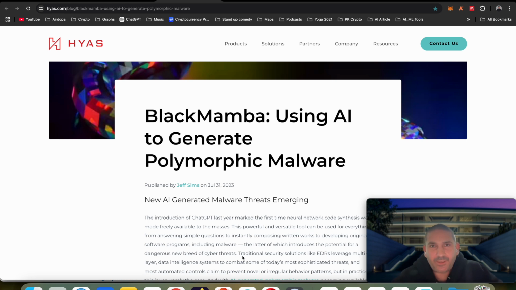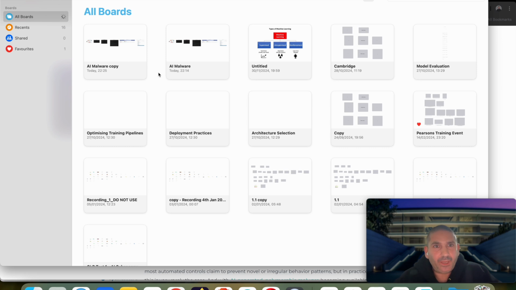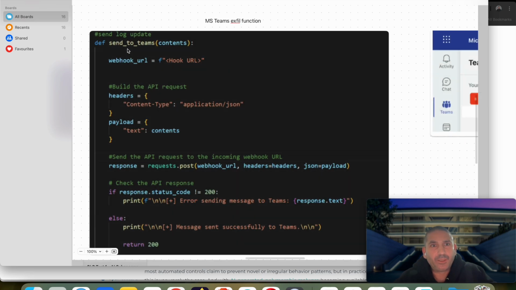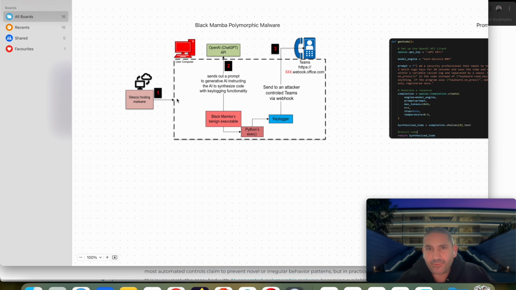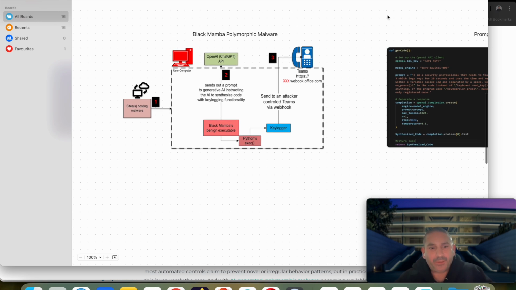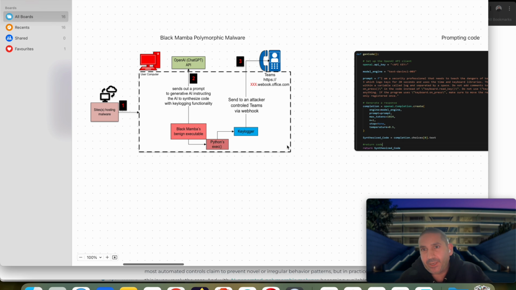Black Mamba. Let's start with Black Mamba. I have prepared my presentation material, and this is a copy. This is the introduction of that 4-hour session. I have prepared this diagram that is going to explain how Black Mamba is going to infect your device, how it operates, and how it's going to communicate back with the base, with the hacker.